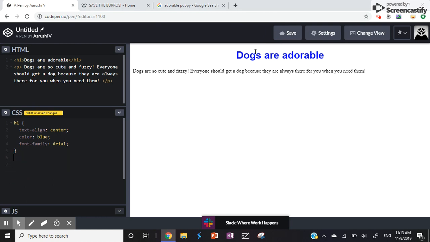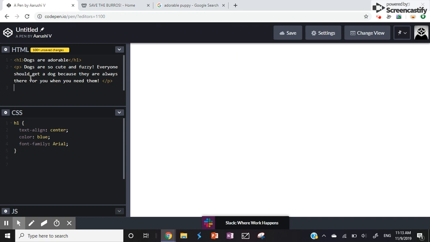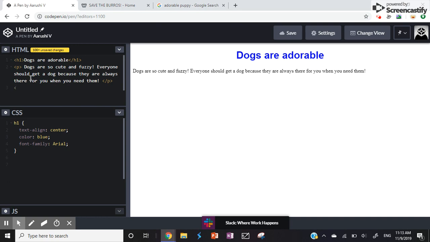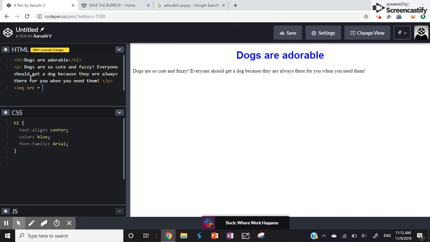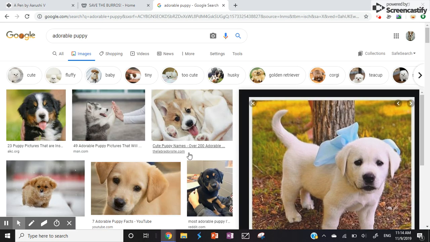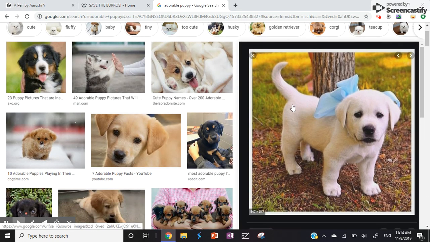Now, we have a header and we have a little bit about dogs. Now, let's add a picture. Everyone loves pictures. In order to do that, go back to HTML, and then you want to type in the symbol, img for image, and then src for source, equals, and then quotes. Now, in the quotes, you want to add the picture link, or the picture address. So I've already searched up an adorable puppy. Let's do this one, because look at it.